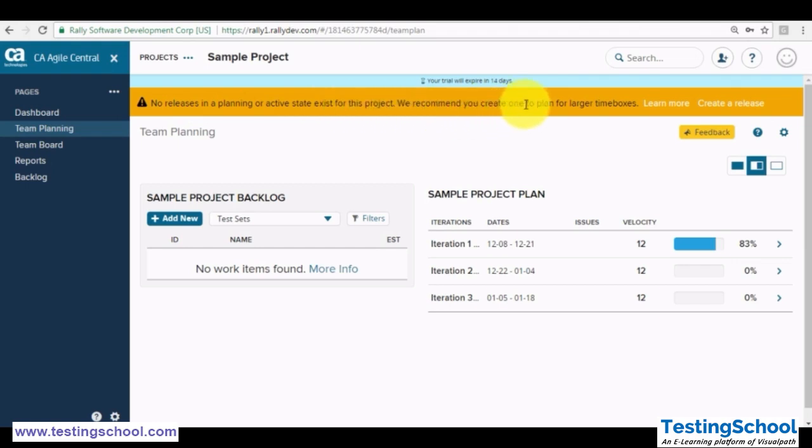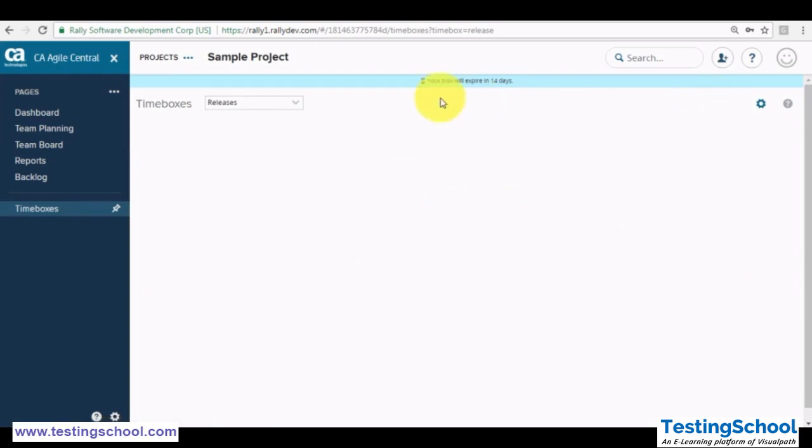We recommend you create one to plan for your larger time boxes. Now you can see we don't have any default release. So now we can create a release using this option, create a release. Once I click on create a release, it will open a page where I can create a release for this project, and it will open my time boxes.